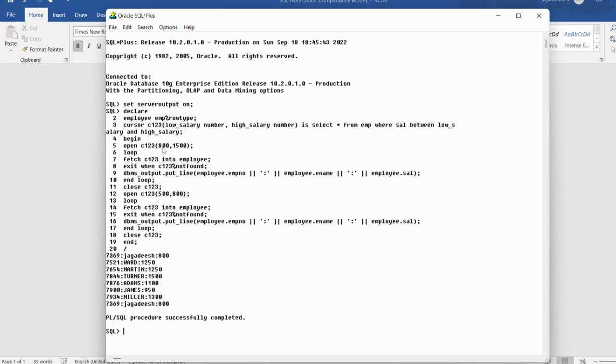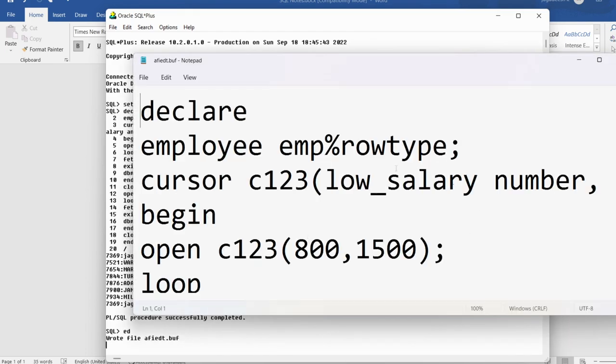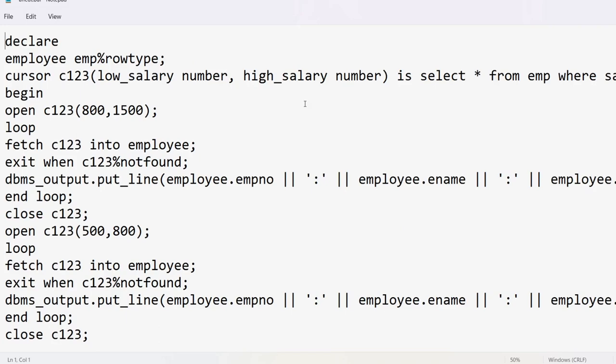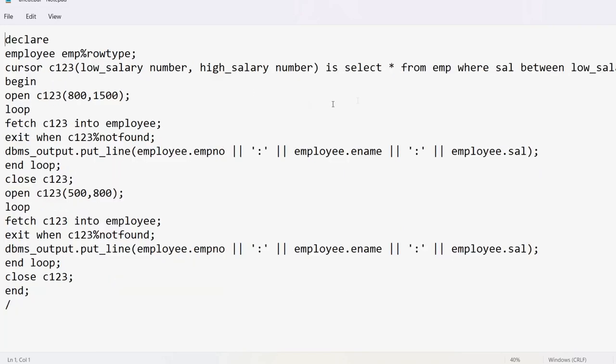Whenever you are displaying the information of the employees whose salary is between 800 and 1500, then you can see 800 Jagadish has been displayed, Ward 1250, Martin 1250, Turner 1500, Adams 1100, James 950, Miller 1300 has been displayed. So like this, you can provide the parameterized cursor. I will open this program in the notepad so that I can discuss in detail for you.